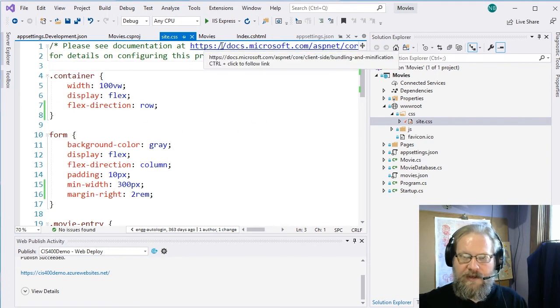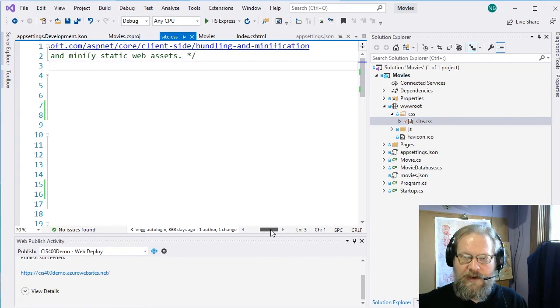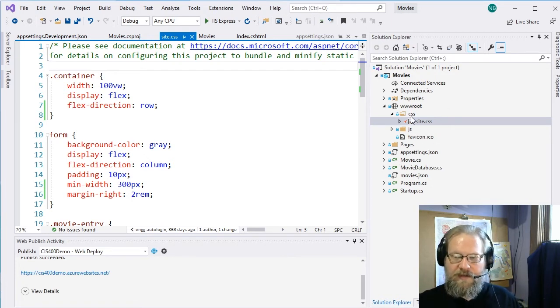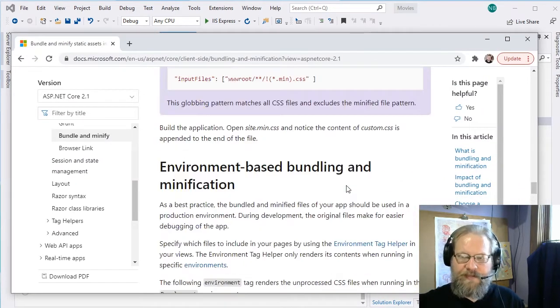And if you look, there is a link up here in the top. It suggests going and looking at client-side bundling and minification for details on how to bundle and minify. And what we're really talking about there is we can have multiple CSS files in this CSS directory, and we can combine all of those into a single CSS file, and in doing so we can remove white space and a lot of the consumption of memory that's being caused by that. So this is the link.